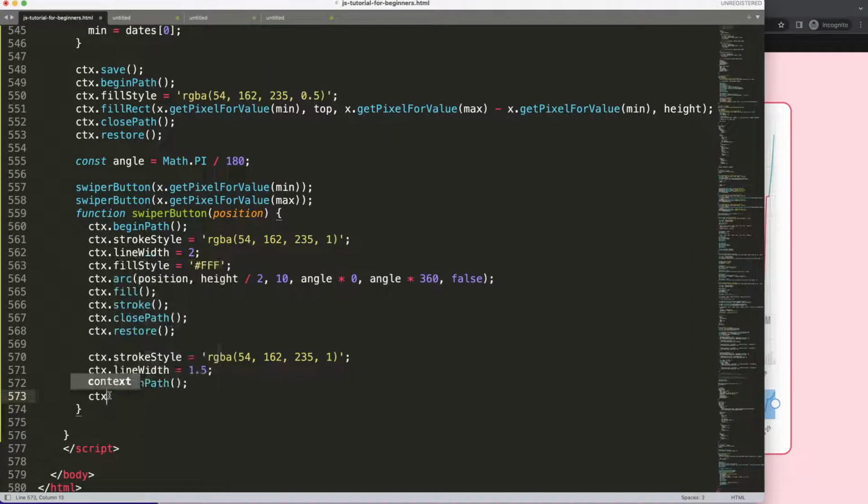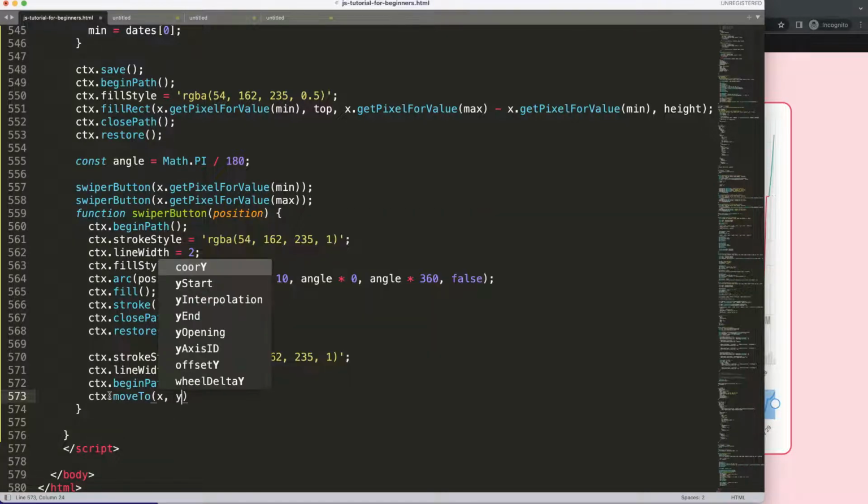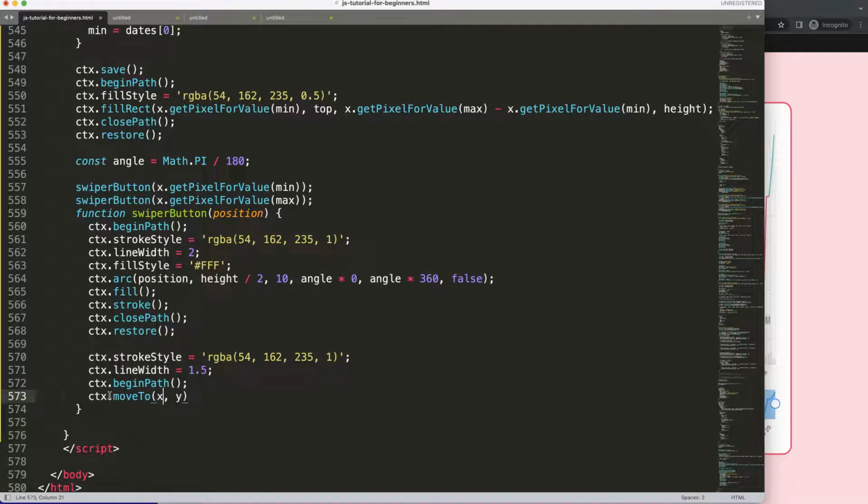So what I'm going to say here, ctx.moveTo with capital T, and I'm going to put in here the x and y coordinates. In this case, I guess we have our swiper position that defines where the button is being drawn. So I'm going to copy that. That is the x. And then the y, what we have to do here, because this position is in the center, we probably have to move it a little bit to the left, so minus 3 pixels.